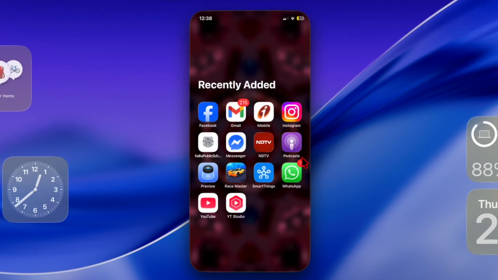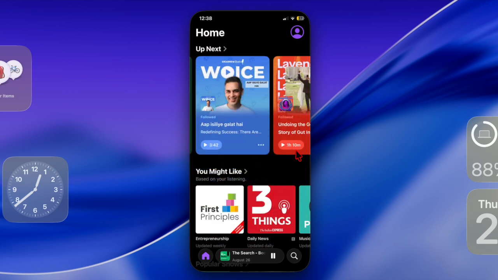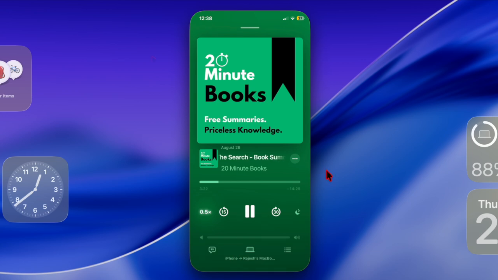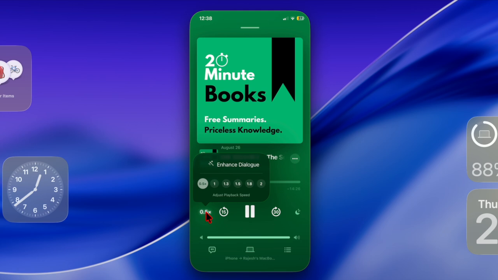So first we have to launch the podcast app on your iPhone and play any episode as usual. And then you have to switch to the full screen playback controls. And then you have to tap on the speed button, aka 1x, in the bottom left corner of the screen. And then you have to choose from the preset options or drag your finger across them to bring up a dial for 0.1x adjustments. And that's about it.